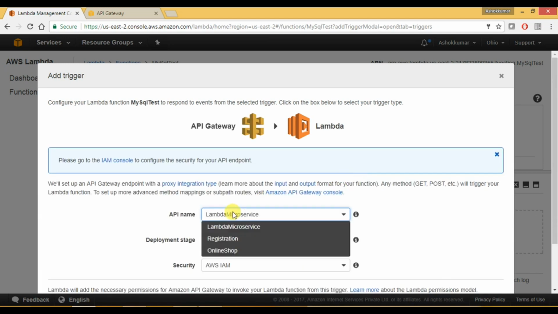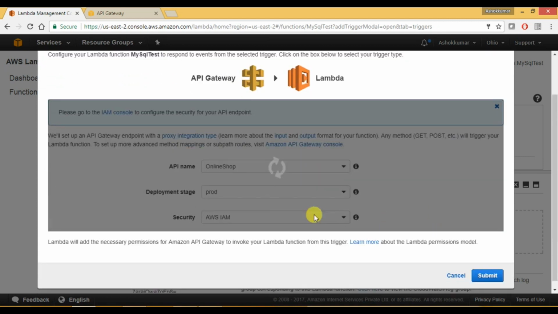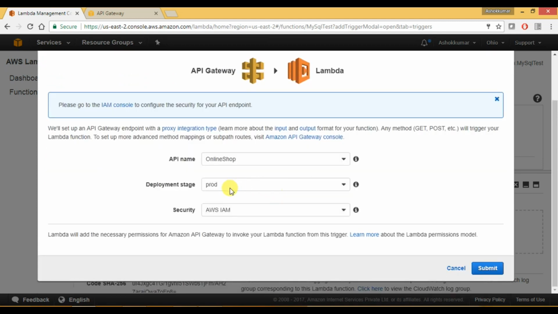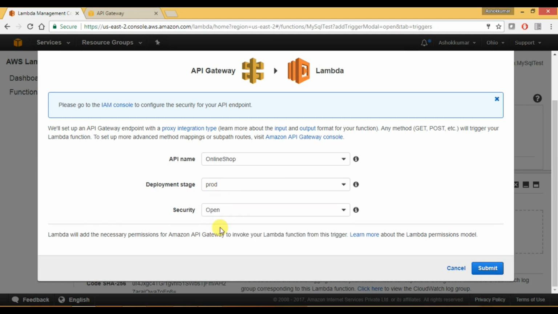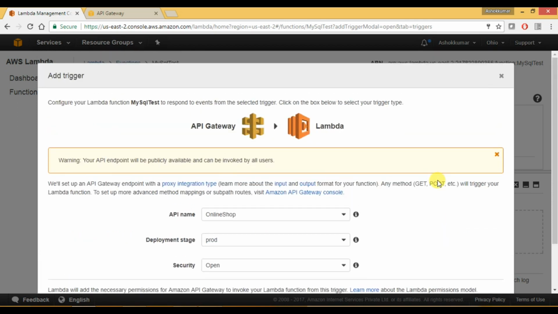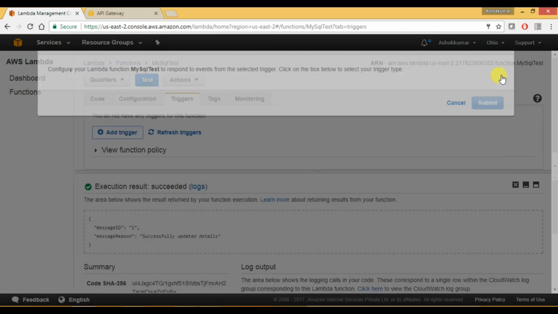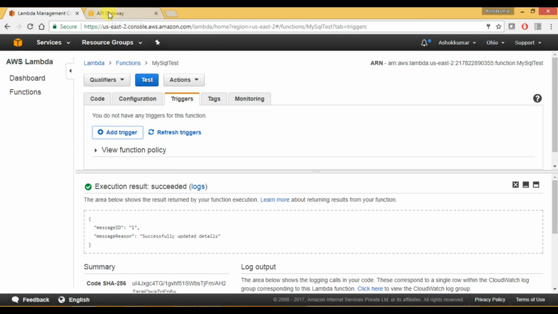So API name online shop, deployment stage prod, security open. Currently I am providing open only. If you select submit, I will get an error. Why? Because this integration is already completed. You can go with that approach, or you can go with this add trigger approach. Both approaches will work.